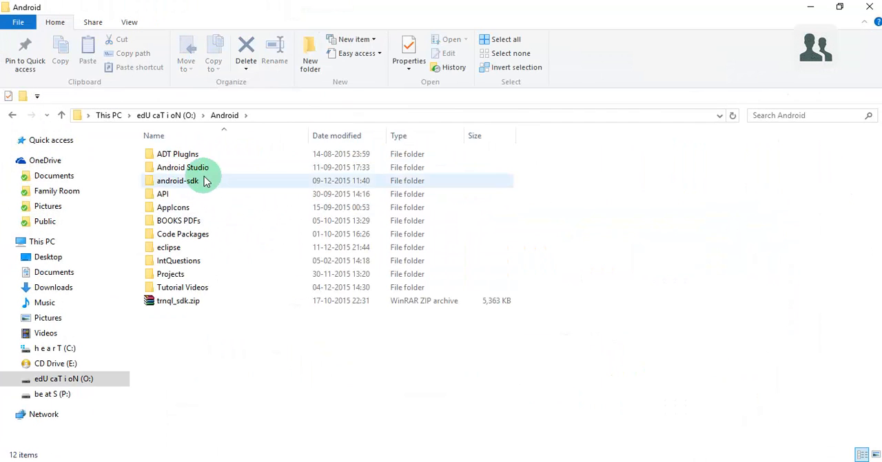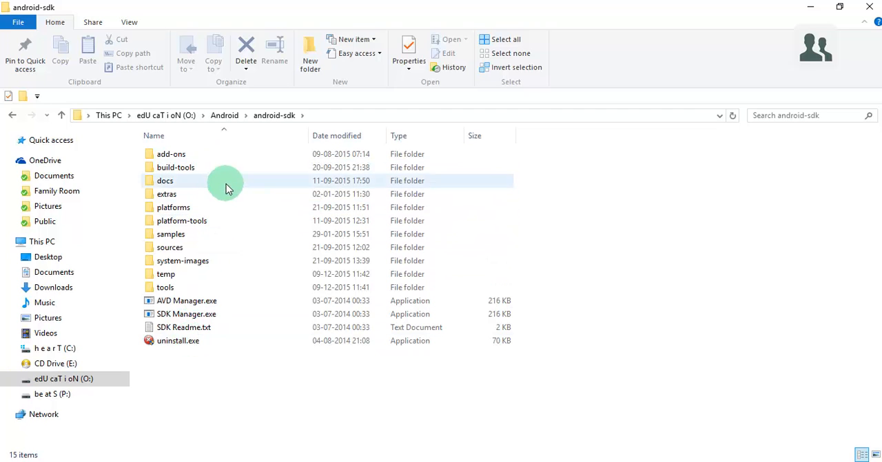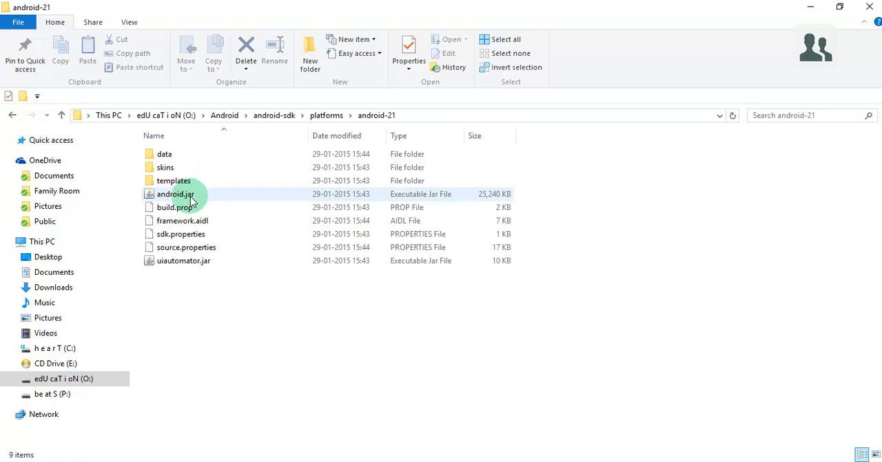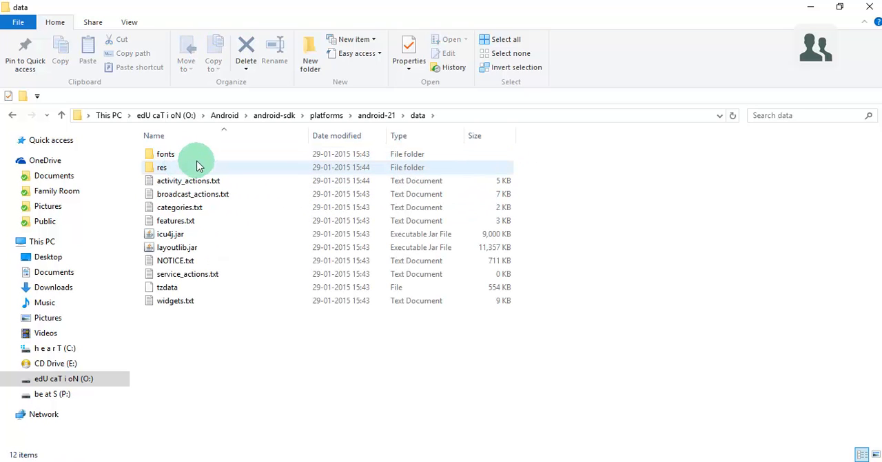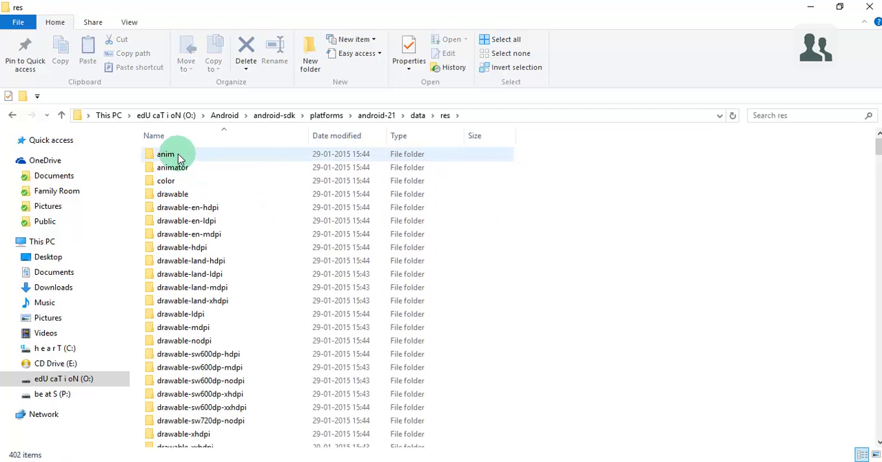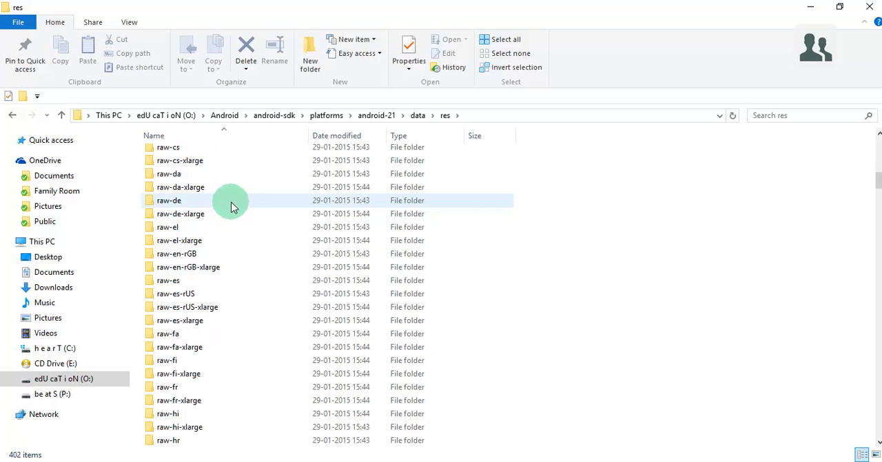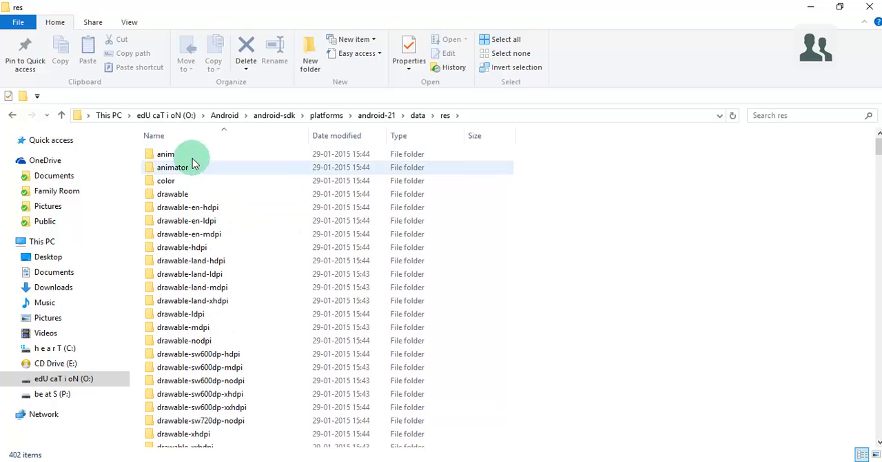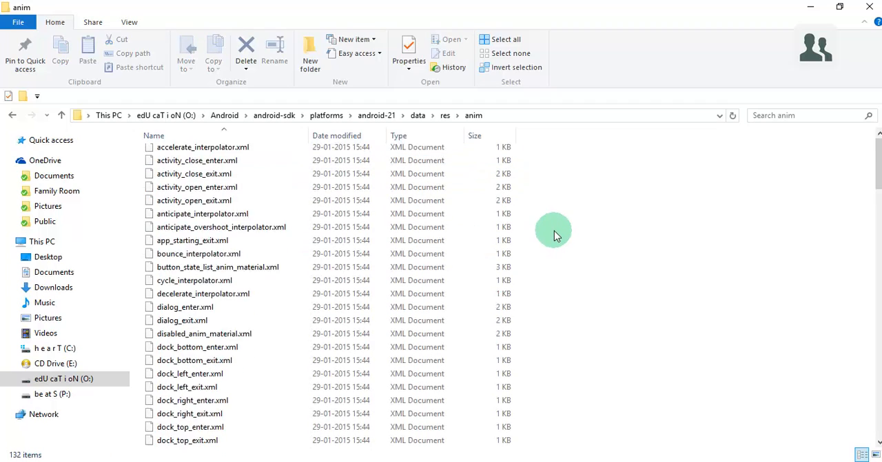Go inside the folder where you have downloaded the platforms of our Android API. The different APIs will be there. Just go inside the particular API, let's say the Android 21 API, for which I am developing this. Go inside the API, go inside the data folder, go inside the res folder, in which you will find the anim folder, which will contain the animation. These are the different folders which will take the different configuration files of this Android application.